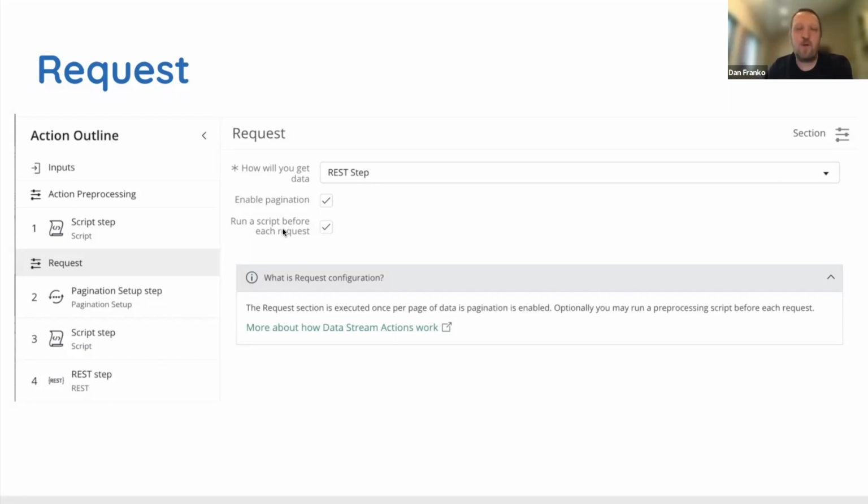So again, with the authentication example, if the request processing takes a long time, or you're concerned about a race condition where your token expires, maybe you want to check that before every single request you make. So this is another spot where you could run that pre-processing, on each request instead of at the beginning. Probably not something that's going to get used a lot, but it is a nice option to have.